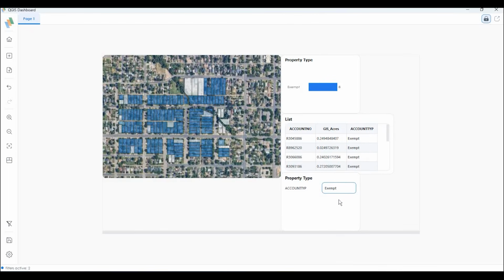Now, if I click on exempt, I can see, hey, I have 8 counts, and here they are. Industrial properties have 3, and here they are. Residential, or commercial, or all. So it's just another way to interact dynamically with my data here.